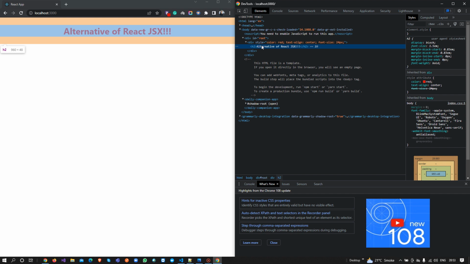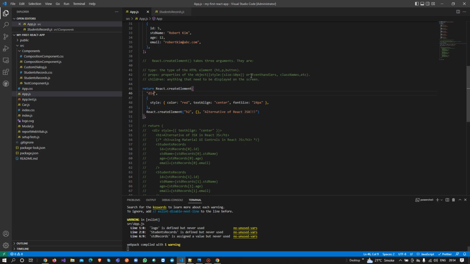Actually, React.js doesn't use the browser DOM directly, right? Unlike other frameworks, React does not use the browser DOM directly. Instead, it uses the virtual DOM to design the UI and to interact with the browser. First it creates the virtual DOM and then it interacts with the browser, right? So the virtual DOM is actually made up of React elements, like I've created this React element.